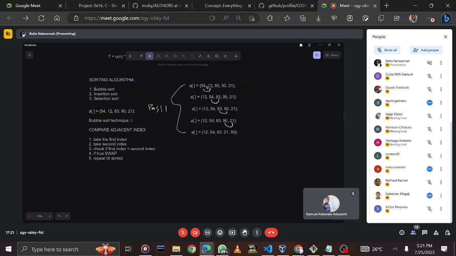We're dealing with an array. Now we want to sort this element. So we need to go through each of the elements. We need to iterate through each of the elements, right? So we're going to be taking a variable that will be incrementing to move.